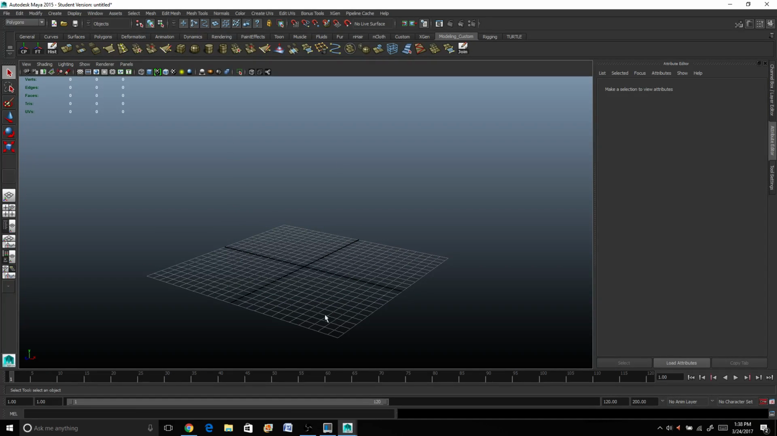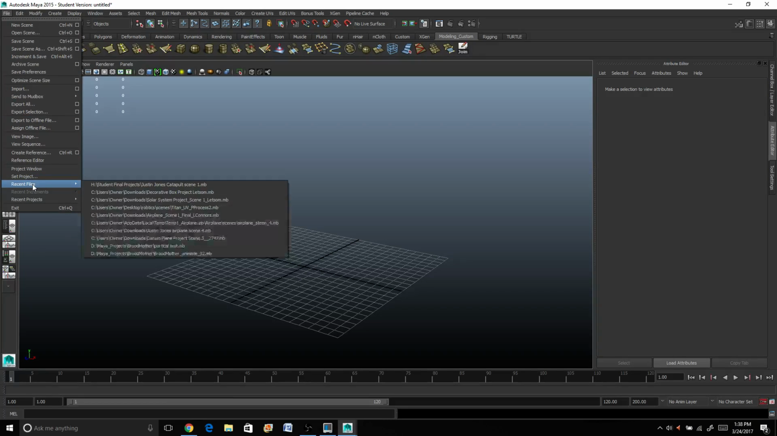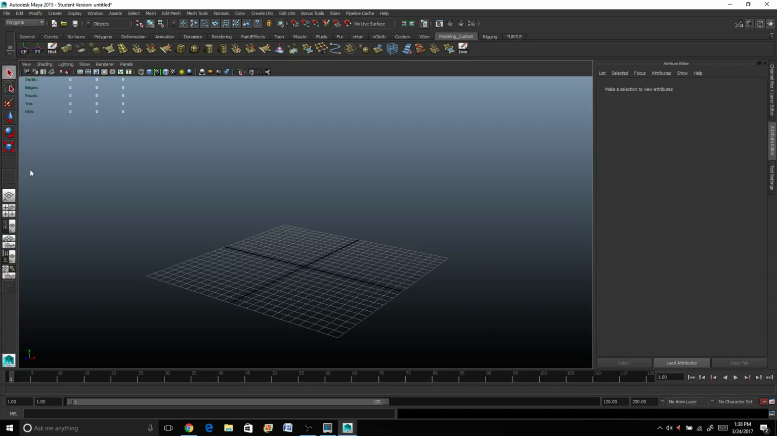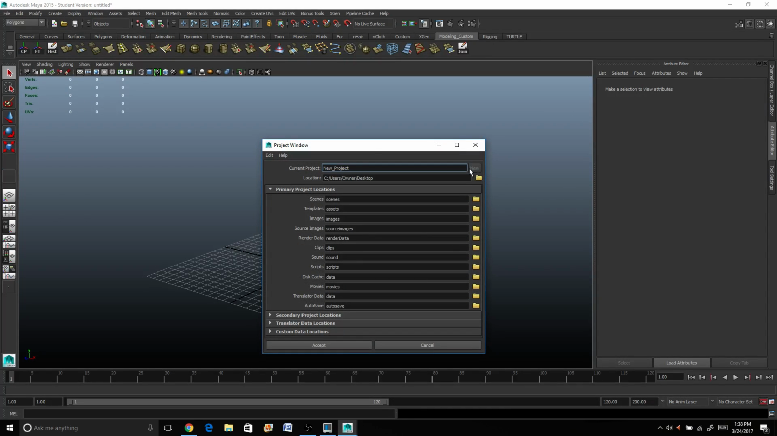and before we even do that, we need to create ourselves a new project that we do with every project inside of Maya. So let's go to File, Project Window, and we'll go to New. This one we will call Elf. Go ahead and accept.